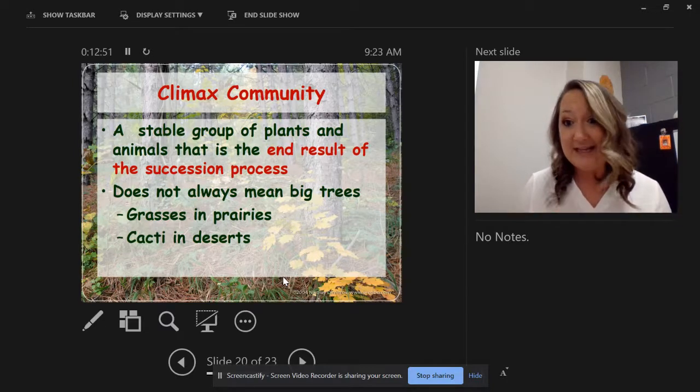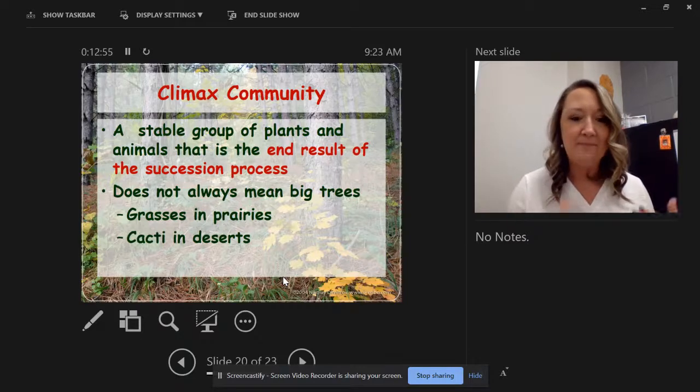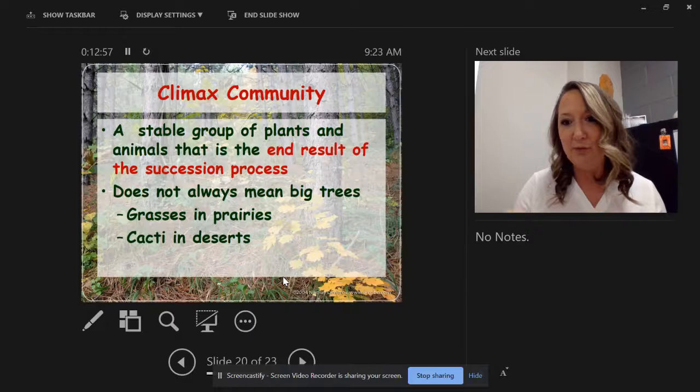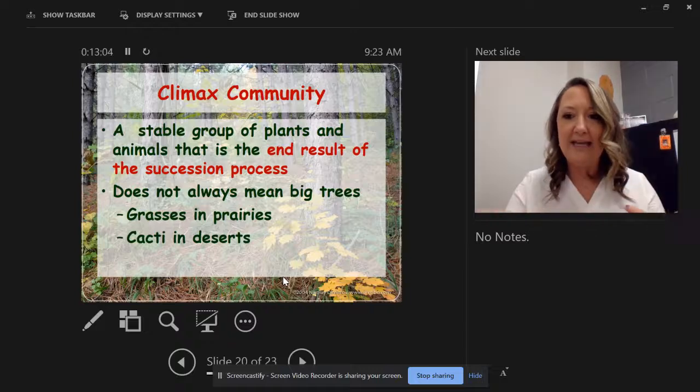Cacti in the desert is going to be climax community for that ecosystem, right? It just means that it's gotten to a stable position, and it's the end result of that succession, right? It's kind of the plateau. It's where everything evens out and there's less change in that environment.